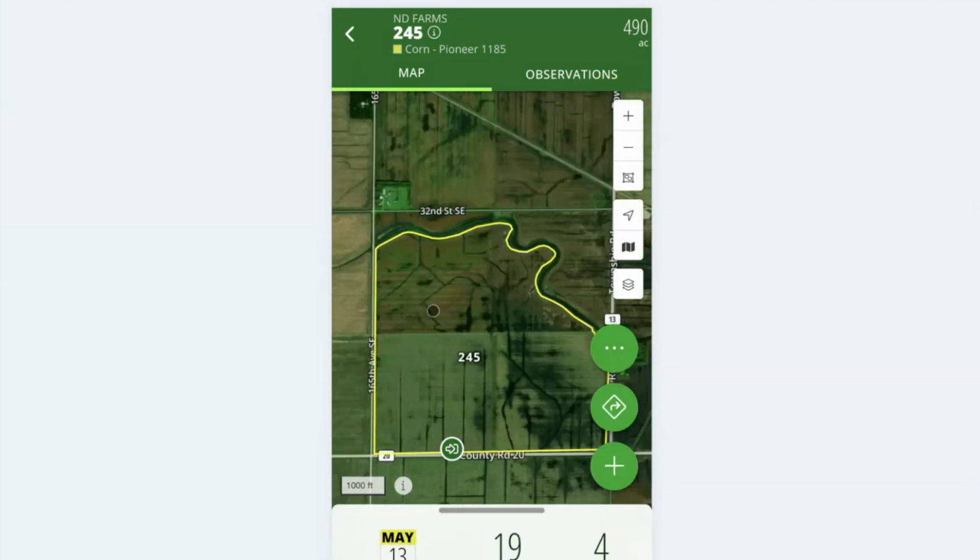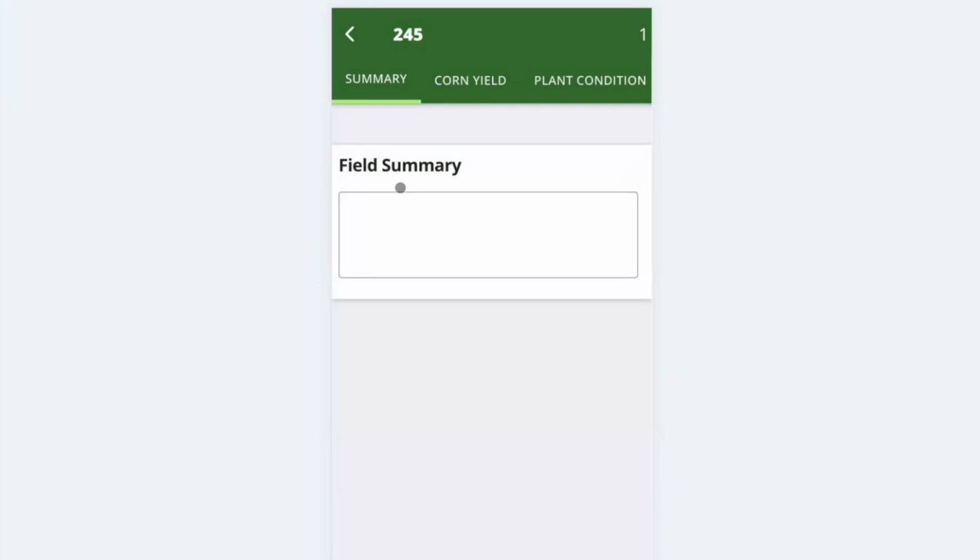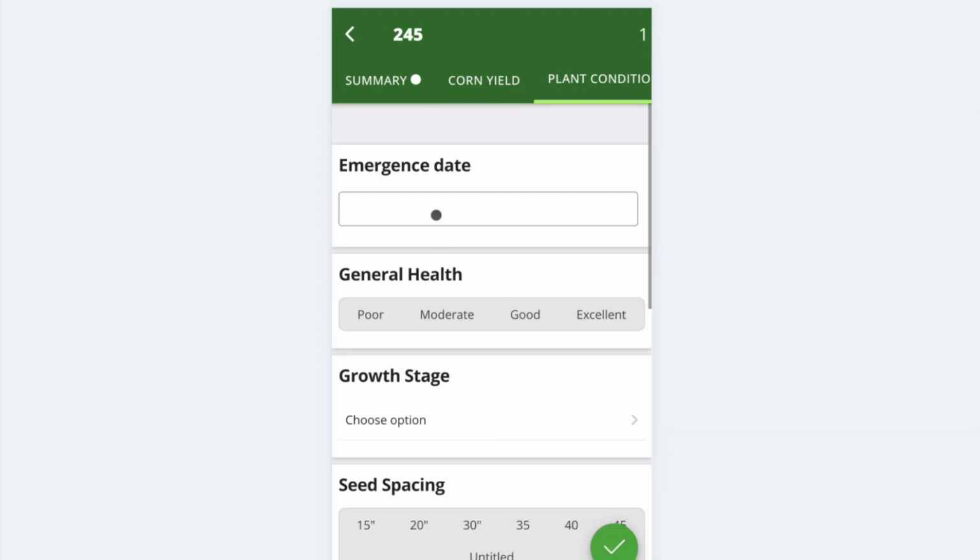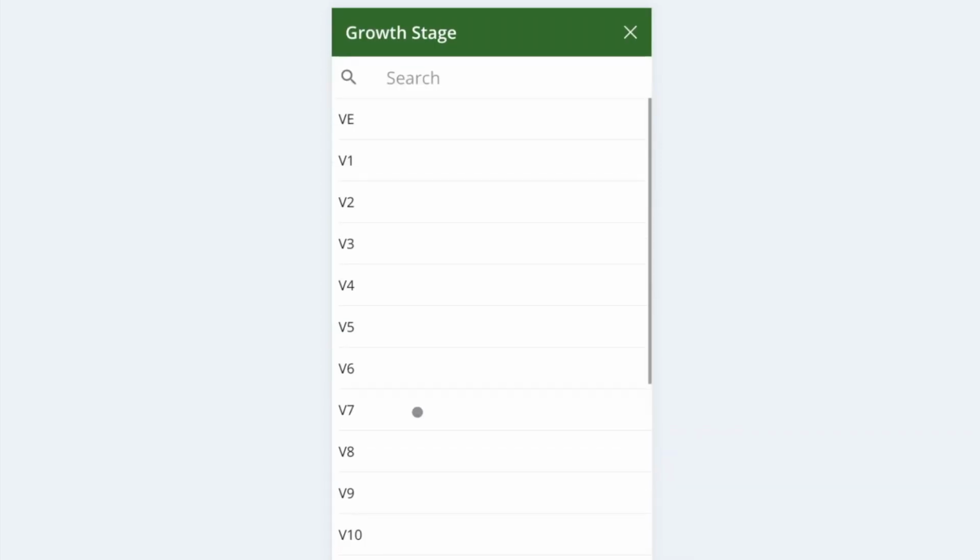The field's 245, and as I add my observations, we'll say overall looks good. We'll add some plant conditions, growth stage. While I'm in here, this might be new to you, but we did add the option where you can actually multi-select within a pick list now. So you have that option to set it up on the scouting template side to allow multi-selects. If you have a range of growth stages, that's a good use case for that.